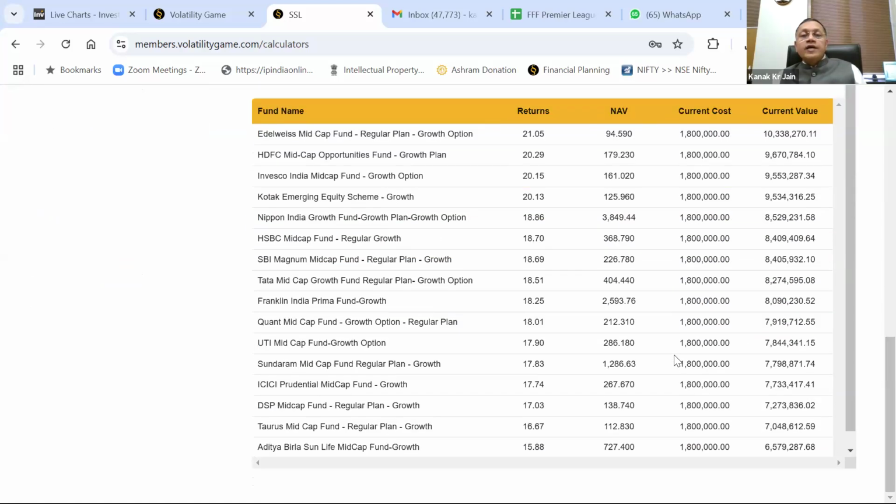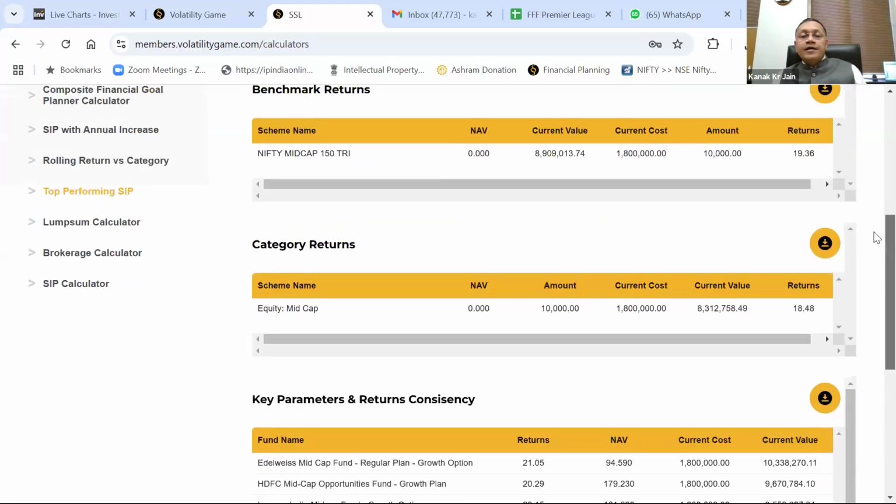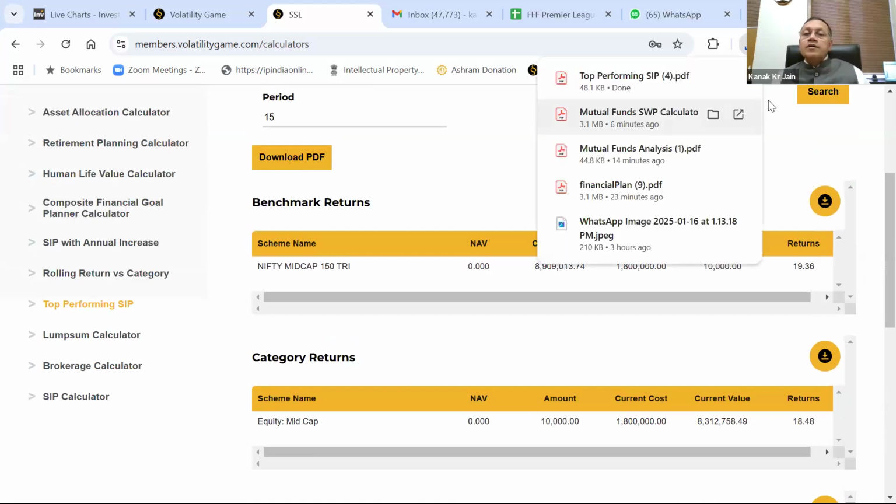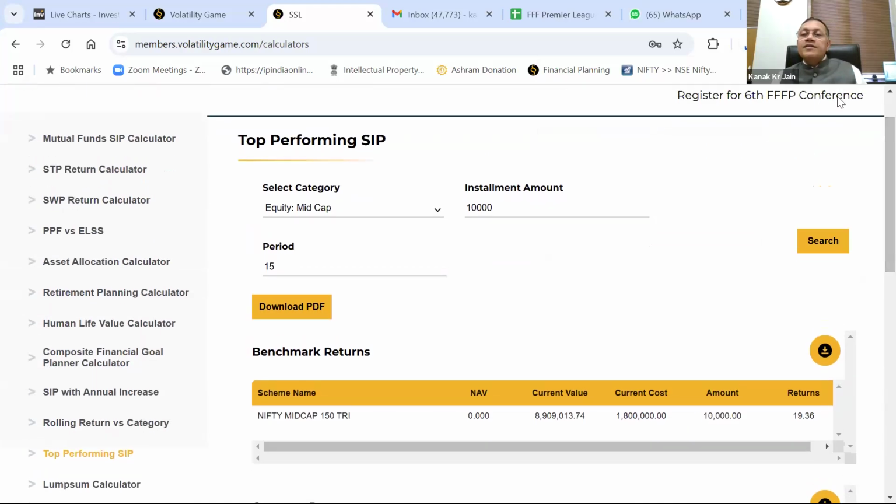Clear? And this you can actually just take a PDF. Any questions? Somebody, sir? Any question?